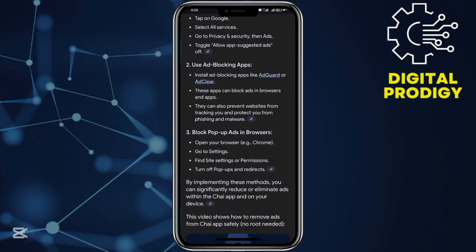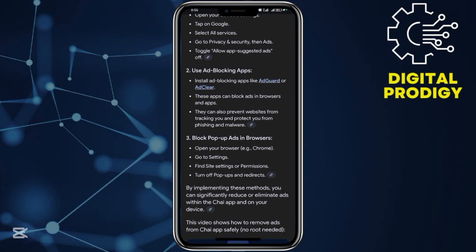Now, step number two, use ad blocking applications like AdGuard, AdClear. All these applications over here can help you block these ads. So you open them and then prompt them to block these malicious softwares and phishing programs.